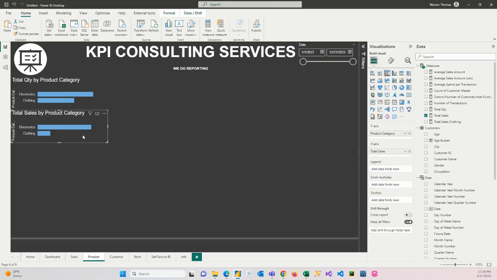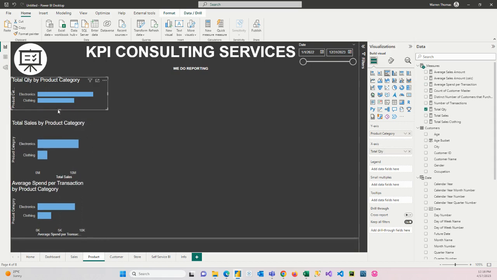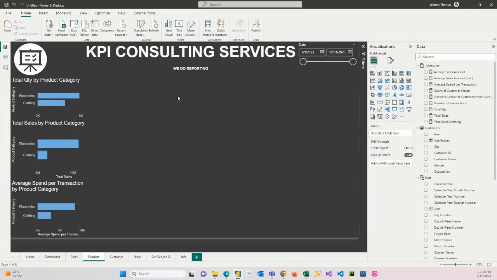And we might want to know the average spend by product category. So we go average spend by product category there. So let's maybe space these out a bit better, make them a bit bigger. Again, you can play with the formatting. In the middle, we might want to see by product name.